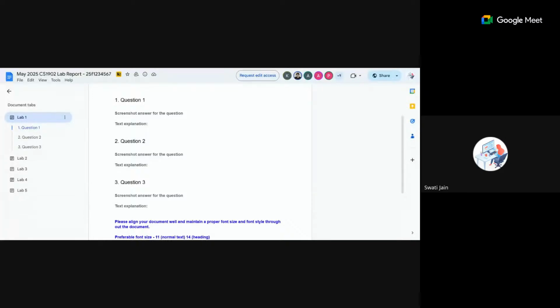We won't be giving it. One email has been provided to everyone, and everyone has a unique document. So right now you are 18 people, so 18 people will have 18 documents, and every document is accessible to us. So just do your questions there. We will check the answers. Yes, Vishal.